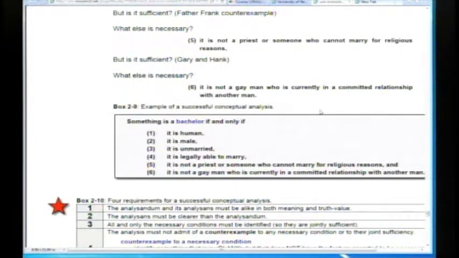We put all this together, we end up with something like this. Something is a bachelor if and only if it is human, it is male, it is unmarried, it is legally able to marry, it is not a priest or someone who cannot marry for religious reasons, and it is not a gay man who is currently in a committed relationship with another man. For the sake of argument, let's say that that's good enough, that this is a successful conceptual analysis.